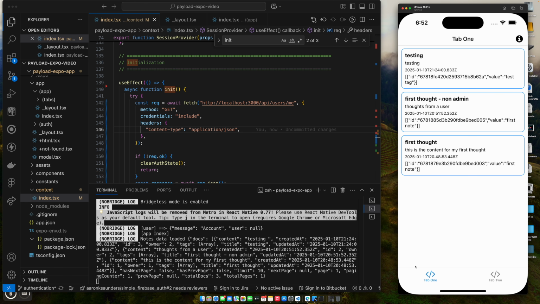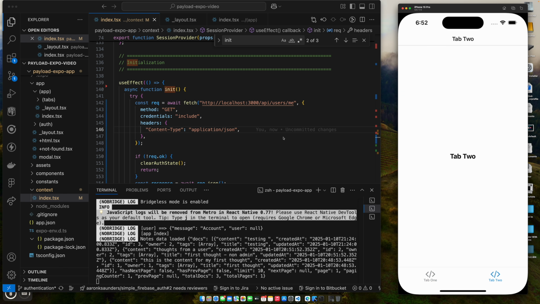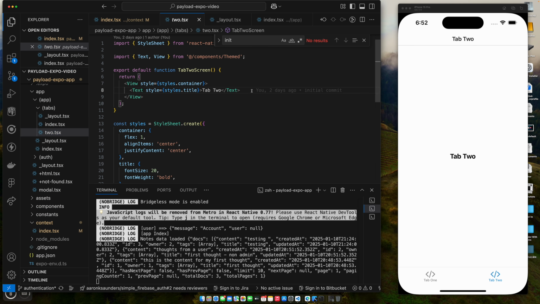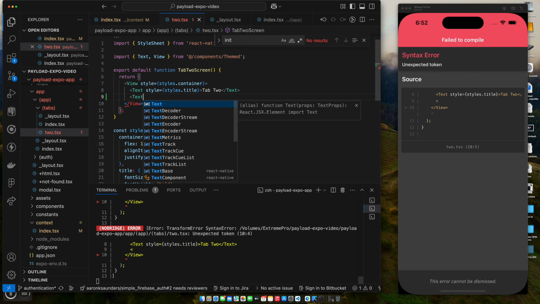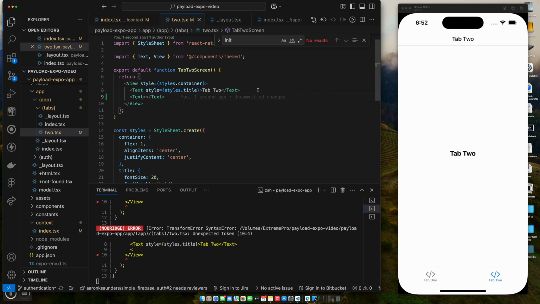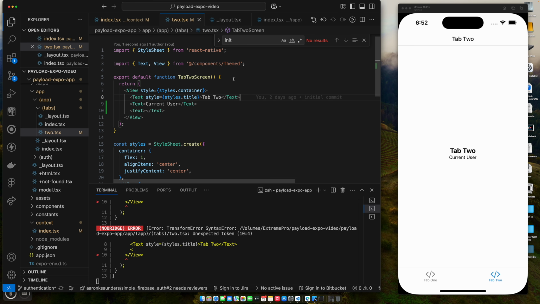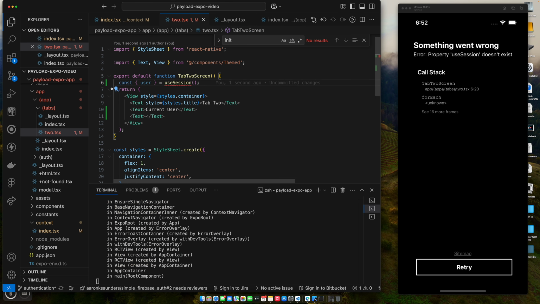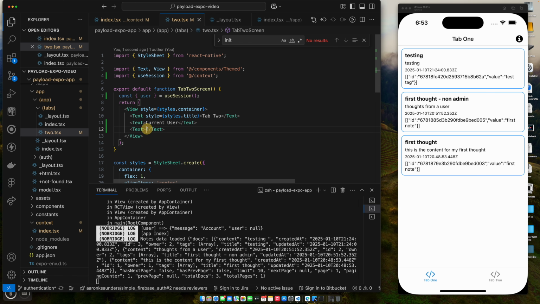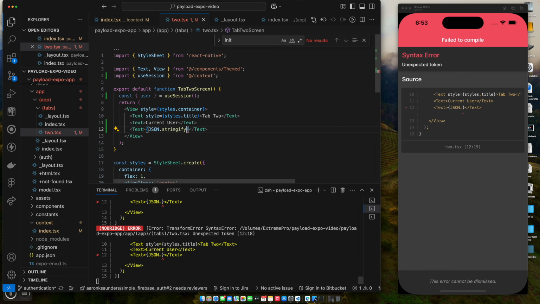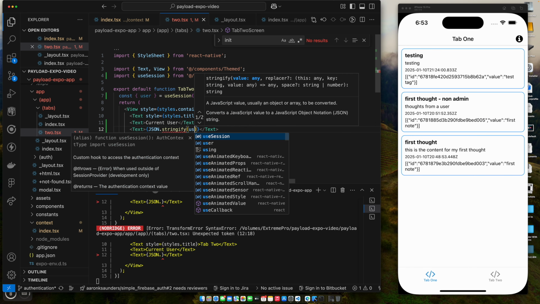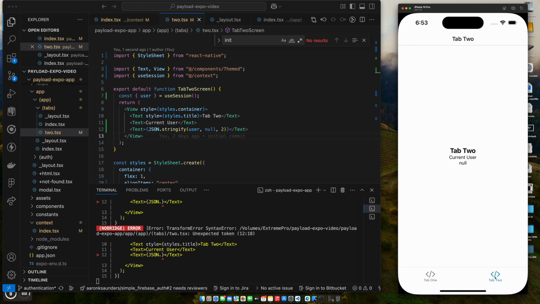Now let's save and let's refresh and see if we get some users. And then let's see if we could get this user information. Let's just put it on tab 2 for now. So let's go back over here and open up tab 2. And for now, we will just put the user information here. And then we'll use our session object. And then we'll import that. And then we can, just for now, just to show it's working, stringify user. So now let's see what we get when we go to tab 2.